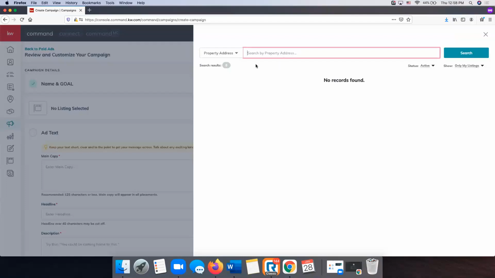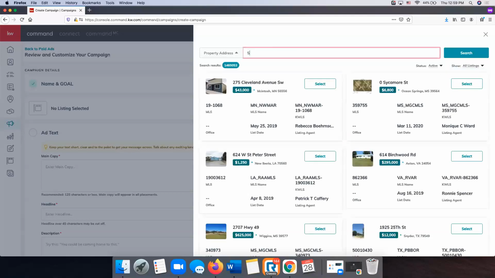I want to search for my listing and that's going to make it really easy for us to build the ad. So from here, I can search by property address, MLS number, or listing agent. Right now it's showing only my listings. Scott's not an agent, so nothing is here. But if you are in this only my listing section and your listing isn't appearing, that's okay. Just switch this to all listings and you can search for your listing instead.